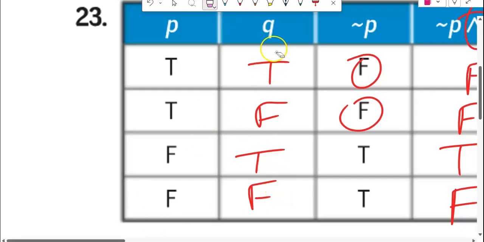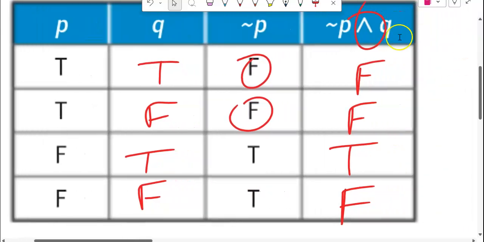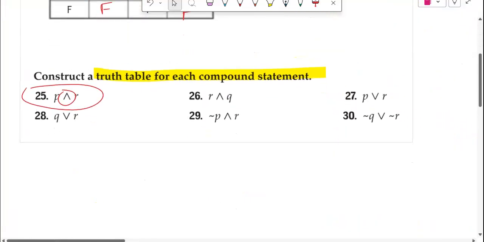So the way I got Q was just by knowing how to fill in a truth table. That's just a formula or a rule. The third column, not P, came from taking the opposite of my truth values in the first column. So the opposite of true is false, opposite of true is false, opposite of false is true, opposite of false is true. And then my fourth column came from looking at only the not P and the Q truth values. Okay. Sounds good. Let's do one more.